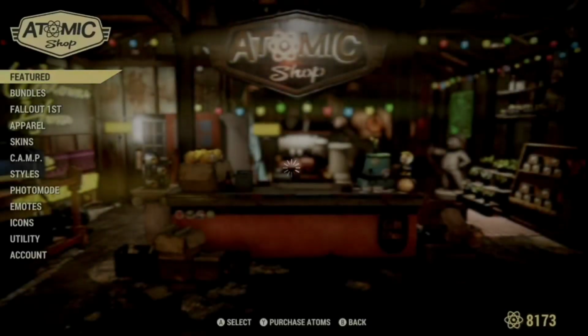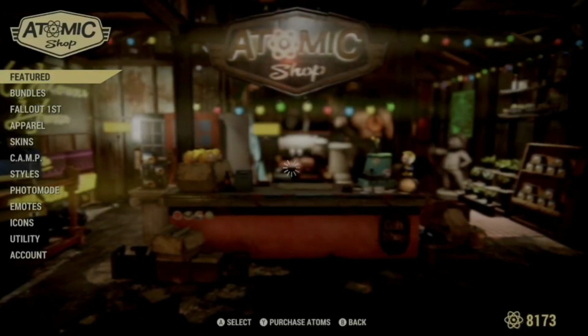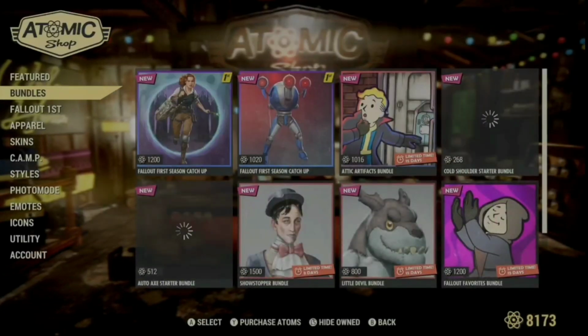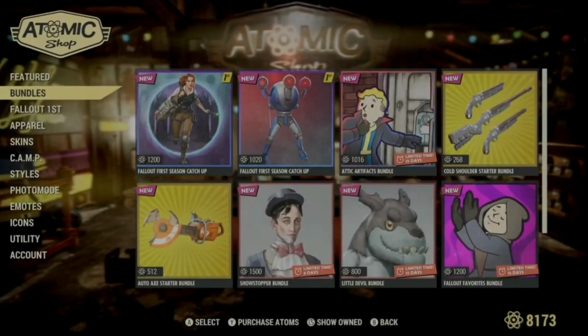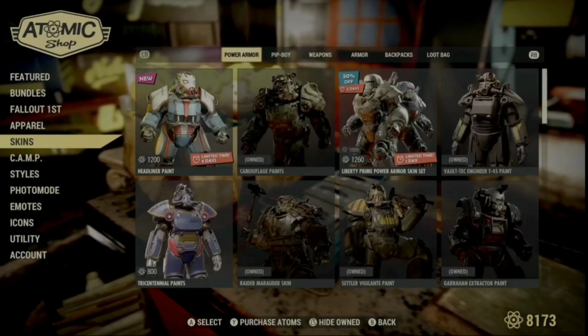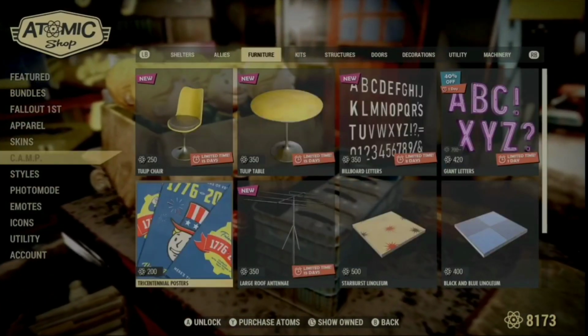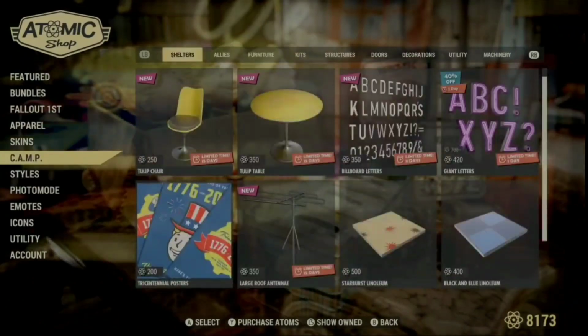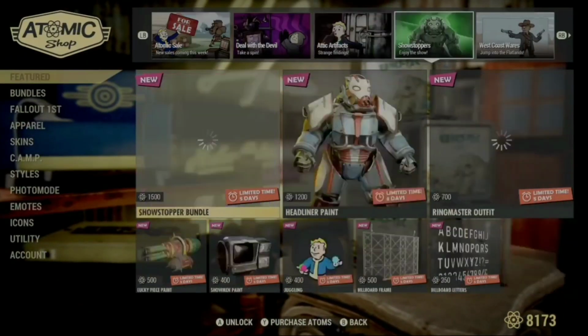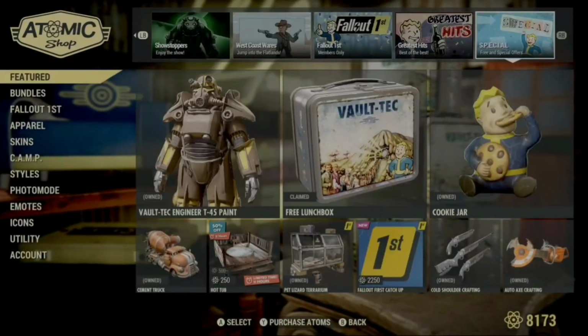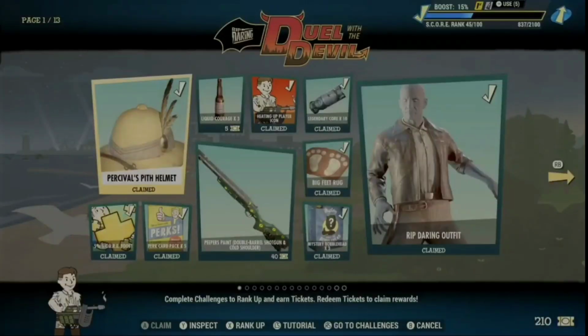Atomic Shop is, you know, the pay-to-play little area. If you want to buy stuff that can, you know, change your gameplay, as well as, you know, get cool cosmetic items. You can just go through here. It's all organized by what it is. So camp items, styles, photo mode, emotes, icons, all of that. Very nice, organized. You can also click the right bumper to go all the way to the end, or the left bumper. Then we have our seasons.